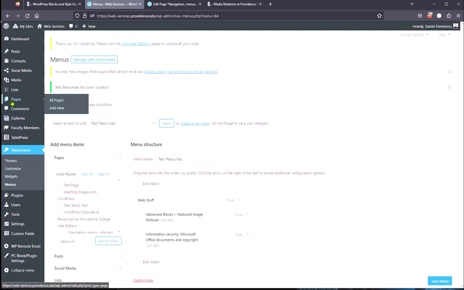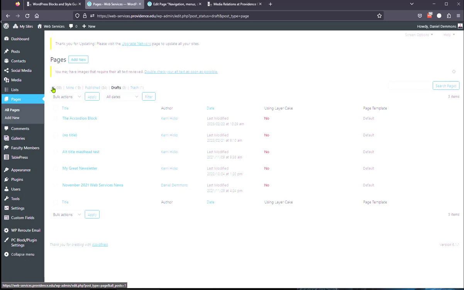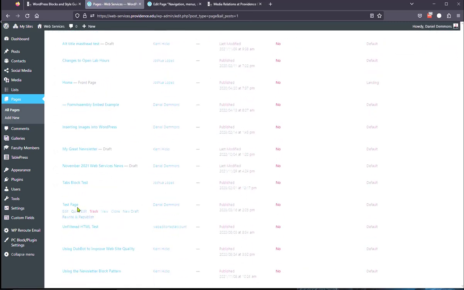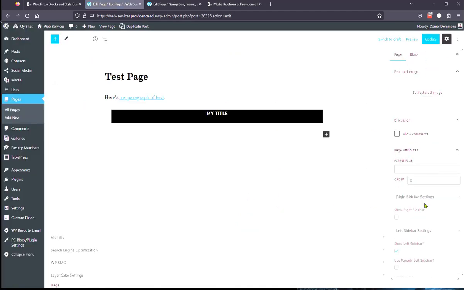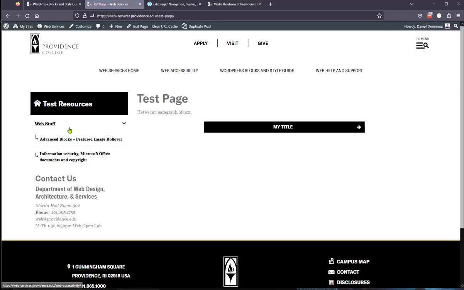Now, if we go back to our pages, if I go to the All Pages menu, and we're going to find our test page. There it is right there. So we're going to edit it. And I'm going to switch this menu from the one I had selected before to Test Resources. If I update it, and then I view the page, you can see it's now using that menu I just created. Really pretty easy stuff.